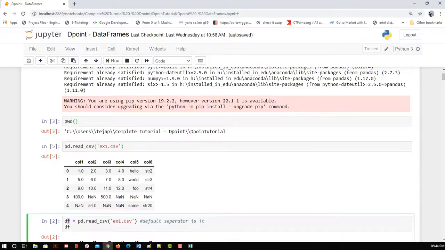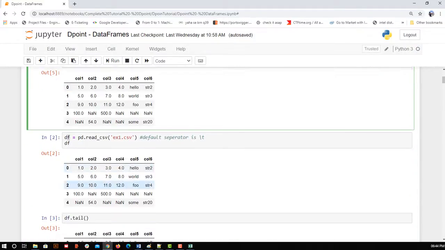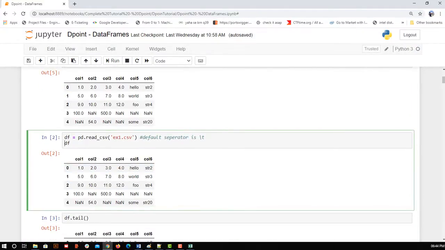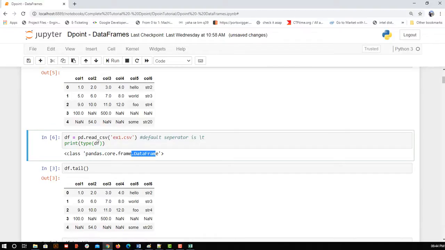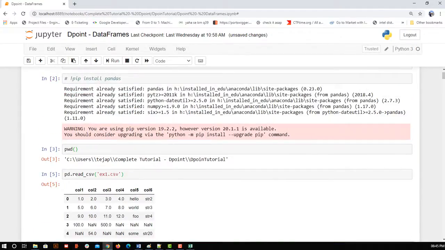Why am I calling it a data frame? Because if I try to print, I want to know the data type of this, so for that I am going to write type of df. You can see it is a data frame. So the object which is returned to us by the pandas read functionality is called a data frame.